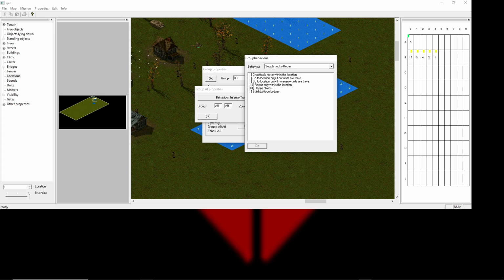And repairing objects, that might be a group reference. I'm not sure. I haven't tested out supply trucks too much. And then we got rocket launchers, go to location, and then some more modifiers. So yeah, that's all of them. And now we're going to do some basic demonstrations.